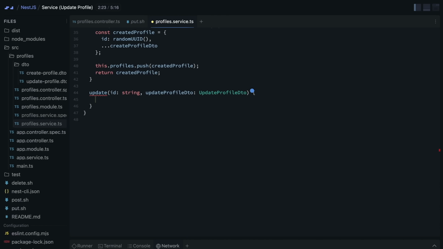Perfect. So we'll need to find the matching profile, and we can use the find method to do that. So let's go ahead and just store this. And find is going to take, let's actually bring this down. We'll actually be explicit here. So existing profile.